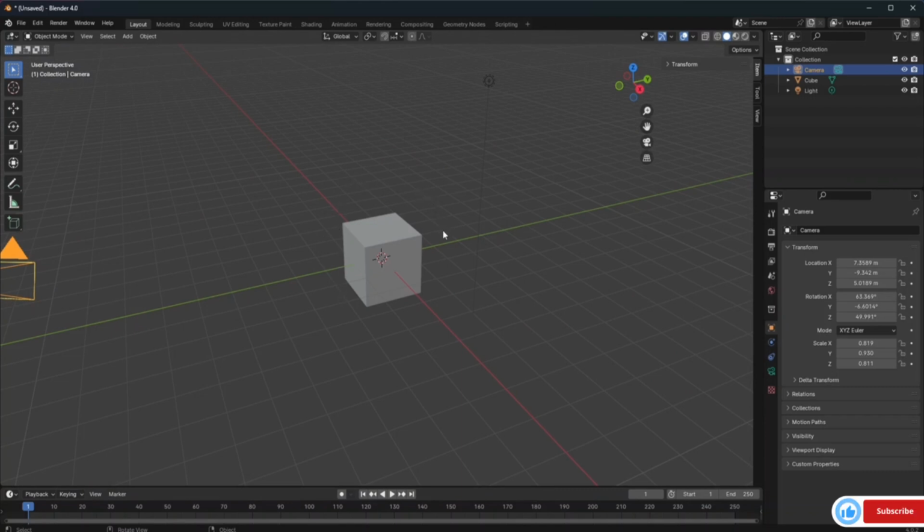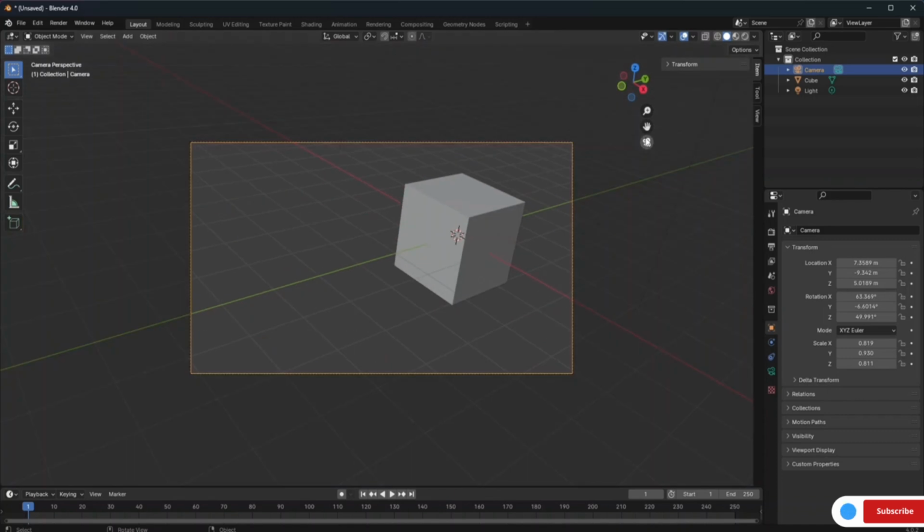Sometimes while you're working, it might create some kind of problems. To avoid all of that, what you can do is come here, and I just want to change the camera view whenever I use this particular cube as well.